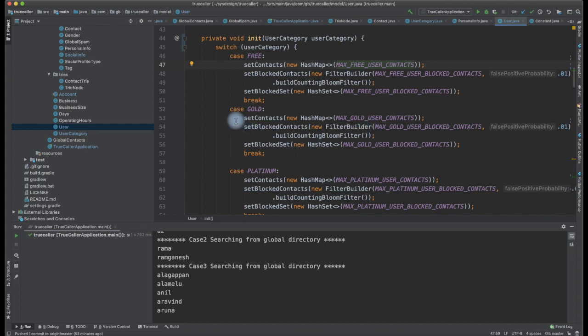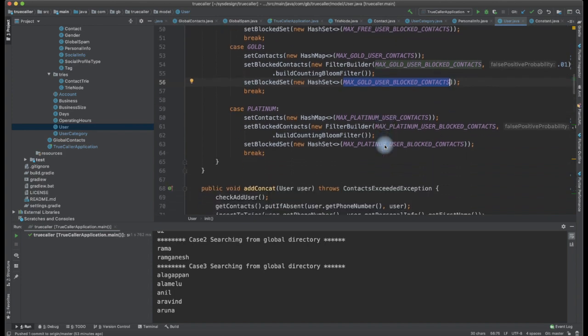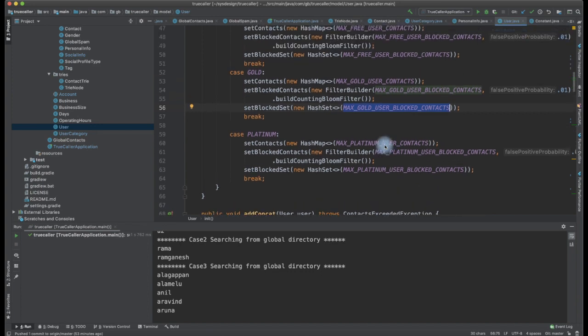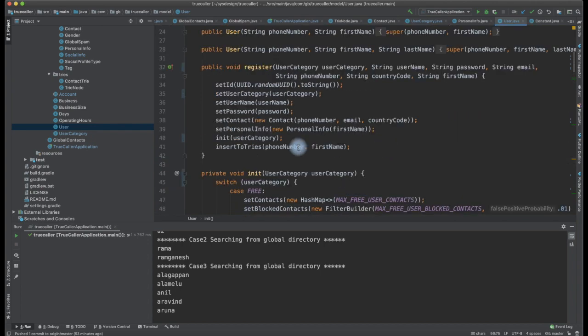The next type is initializing the same contact map and the blocked set to the constants which are available there. And similar is the case for platinum. I'm not going to walk through all the code step by step, which is easy for you to understand. I'm initializing the appropriate contact size based on the category of the user. So that is what happens when init is called.